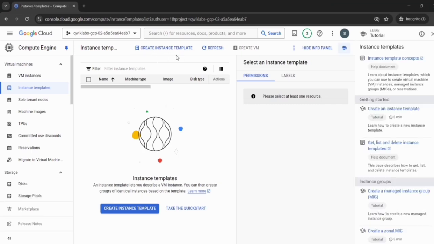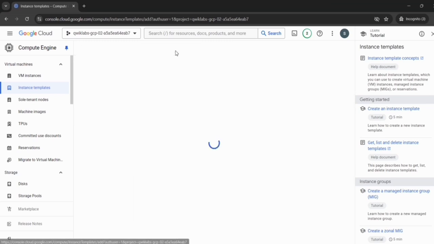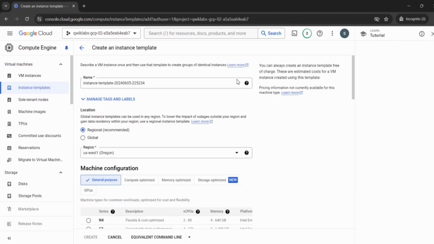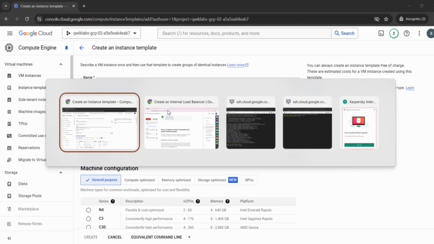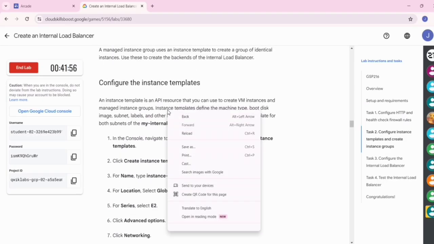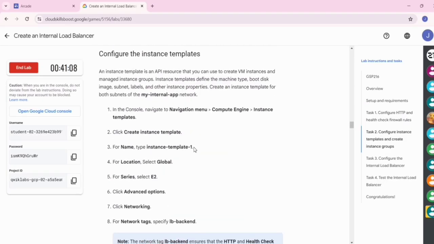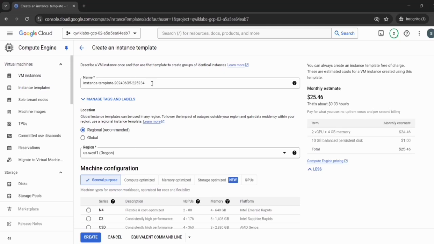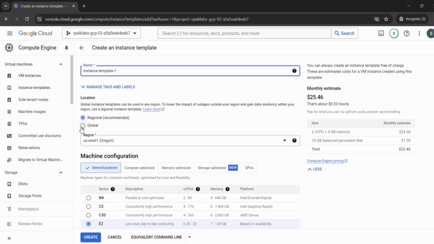Now at the top you can see that there is the option for creating the instance template. Click on it. Now go back to the lab instructions, scroll down, and for the name, copy the name from here and paste it here. Now for the location you have to select global.